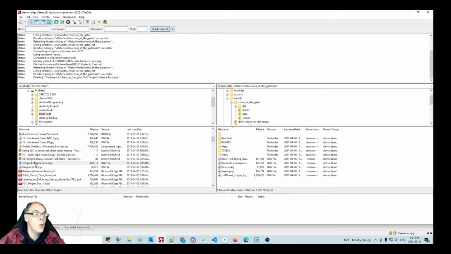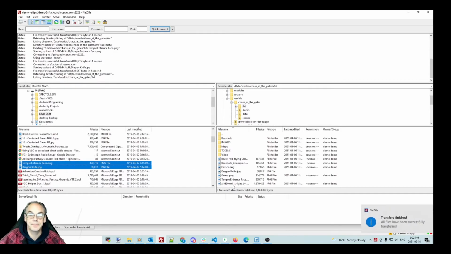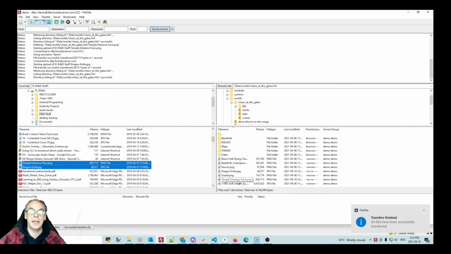Or if you want to drag and drop, I can actually take two things, drag them over and let go. And there they are, the dragon knife and the temple entrance. Now, I just want to prove to you that they're there.